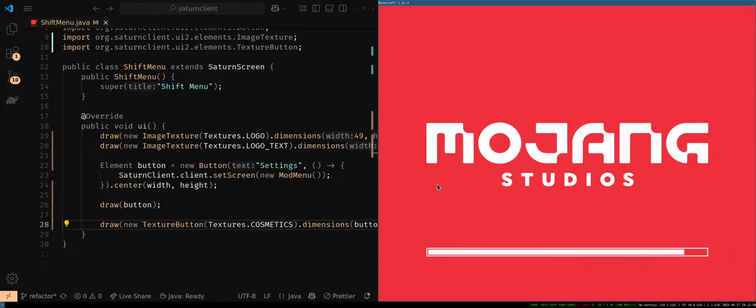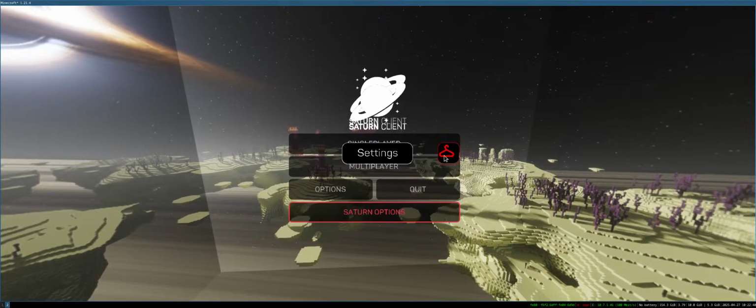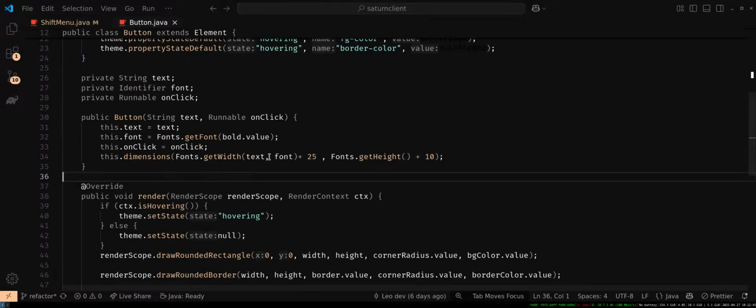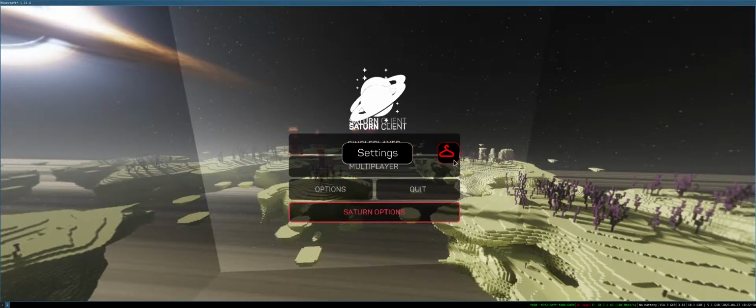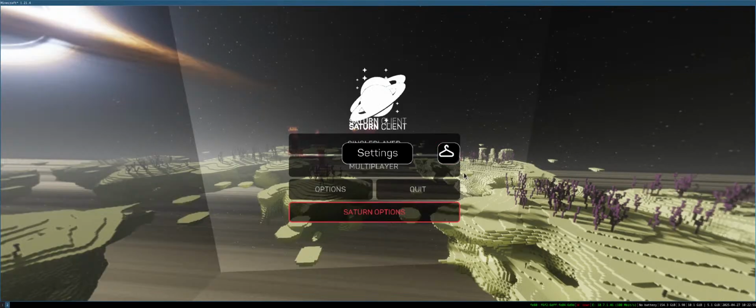Loading Minecraft. Title screen. It works, and we even got hovering, bro. We even got hovering. Nice. Obviously clicking will work. There's nothing changed with that, but rendering works.